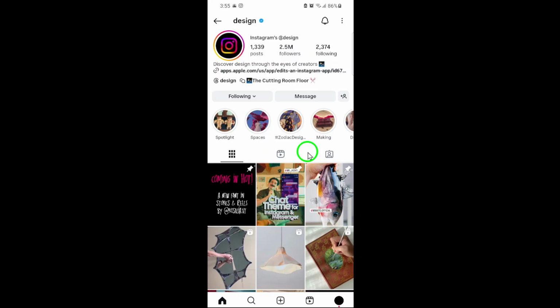If you ever want to remove someone from your favorites, just go back to their profile, tap the following button again, and select Remove from Favorites. It's that easy to keep your feed tailored to your interests.